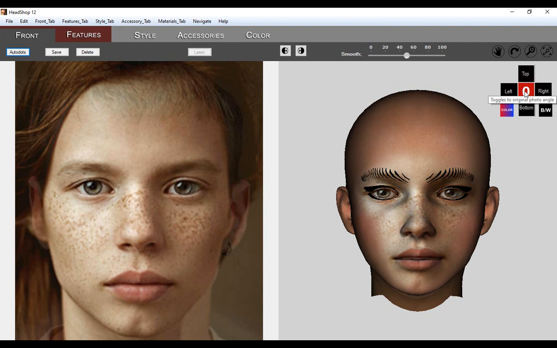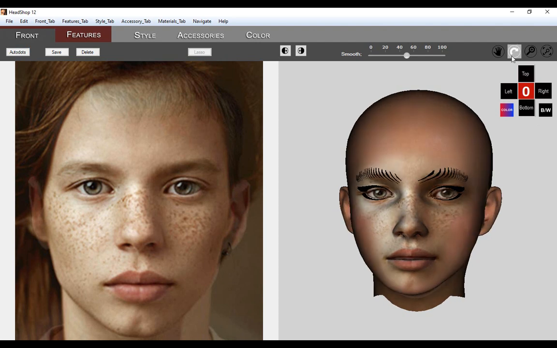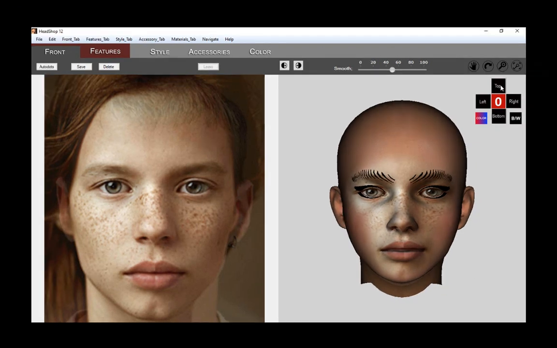After about 20 to 40 seconds of working, a window of HeadShop appears. Notice the photo on the left side of the screen and the 3D head on the right. There are 5 tabs on top: Front, Features, Style, Accessories, and Color. Below the tabs are buttons and a smooth slider, as well as a navigational cross.